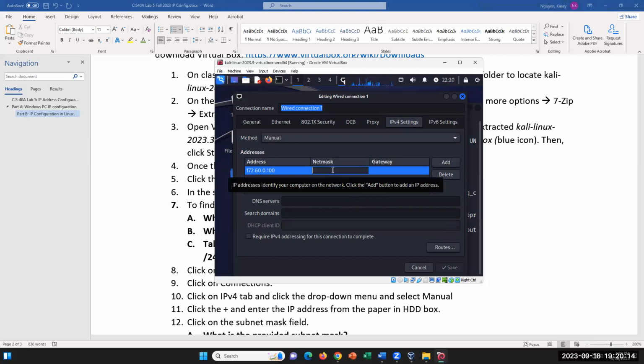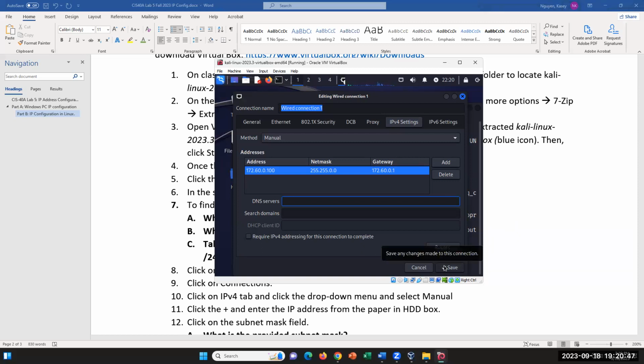And then for the subnet mask, I would type in the classful one, then the gateway, which is your router, then click save. You can put your DNS server as itself, that's fine. You can leave it blank and configure it later. Okay. Screenshot.